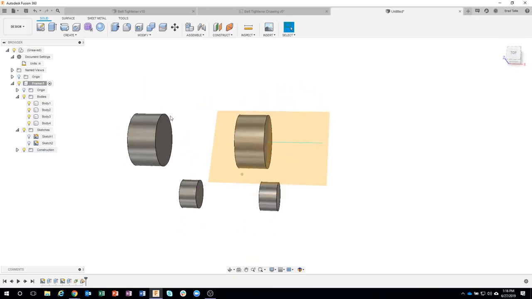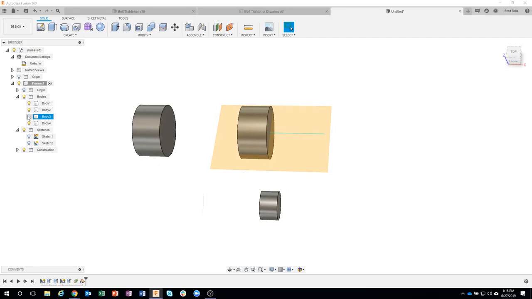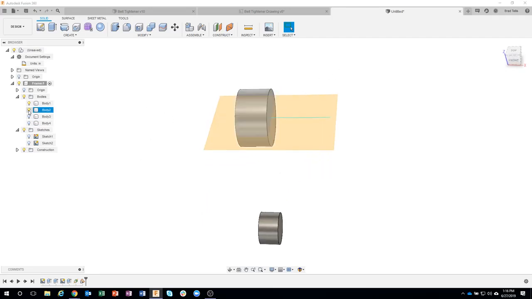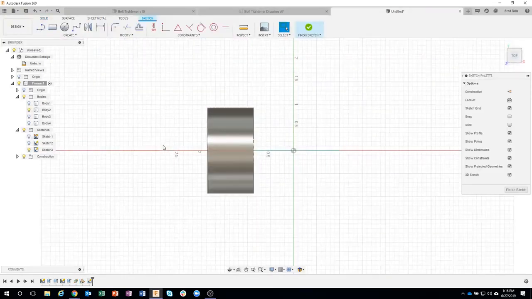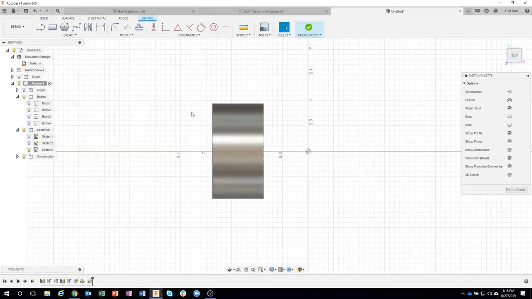Perfect. Okay, so I'm going to go ahead and turn off these two parts that I don't need to see right now. I just want to focus on these. In fact, I might even turn off this little one at the bottom for now. So I'm just going to worry about this guy. And I'm going to say create a sketch. Okay. I'm going to show a couple tips here.